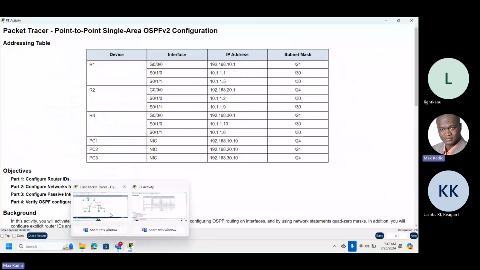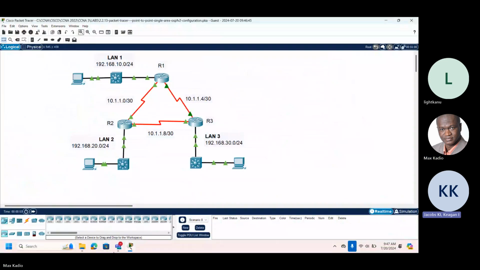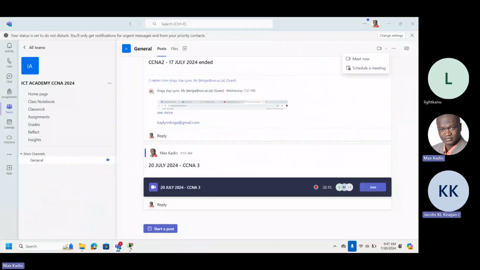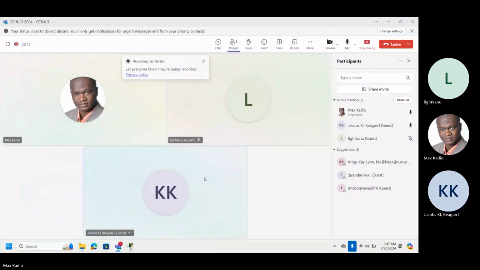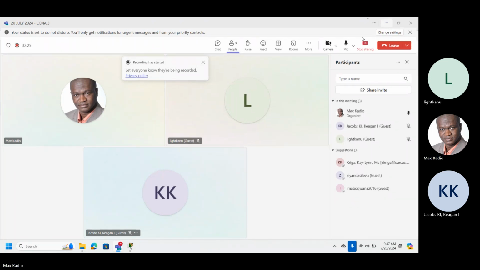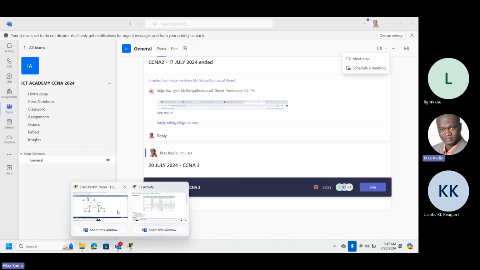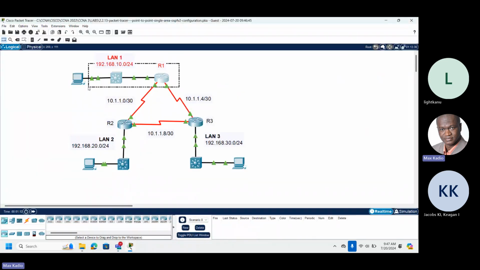So as you know, always when you have a topology, take time to check. I have router 1 connecting to LAN 1, router 2 connected to LAN 2, router 3 connected to LAN 3. And we are all interconnected with 3 routers.